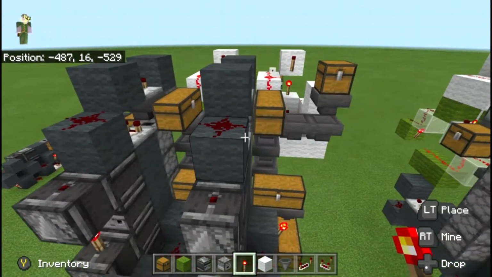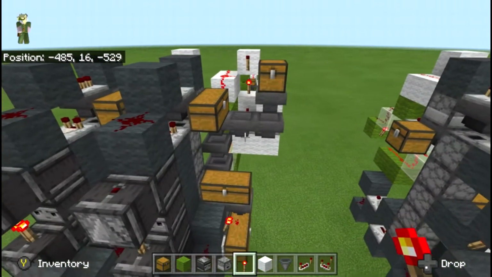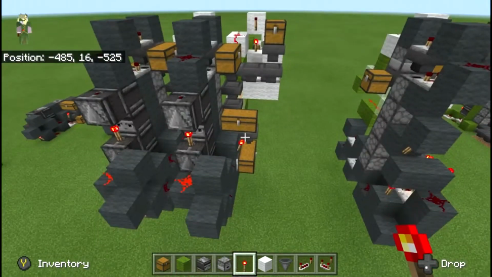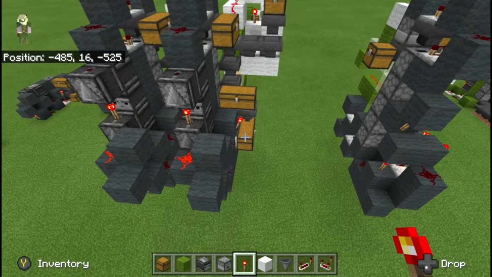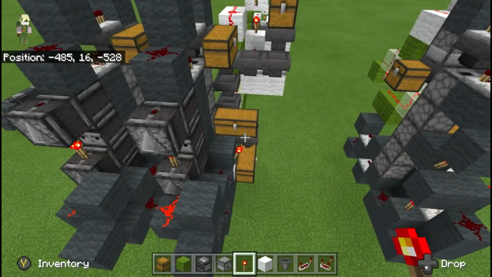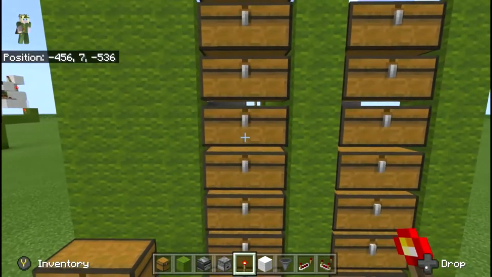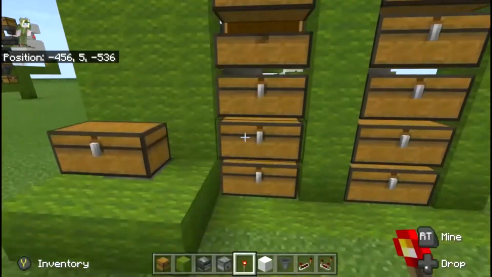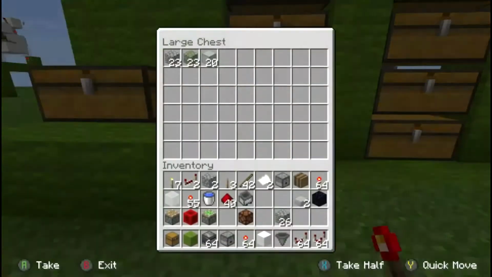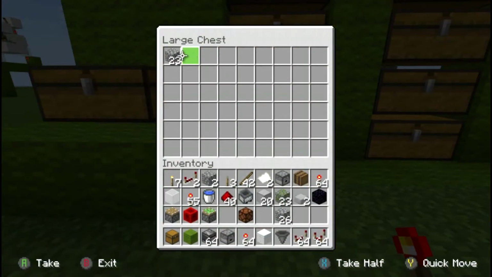It allows you to take multiple items and sort them into a chest, just like a multi-item sorter, except you don't have to put items in the chest in any particular order. You just leave it as empty chests. And so I'll go ahead and show that here.